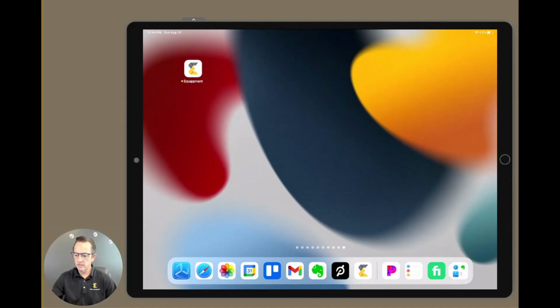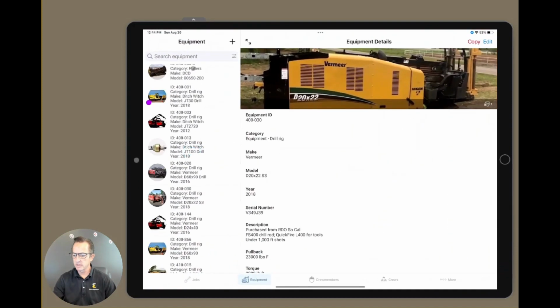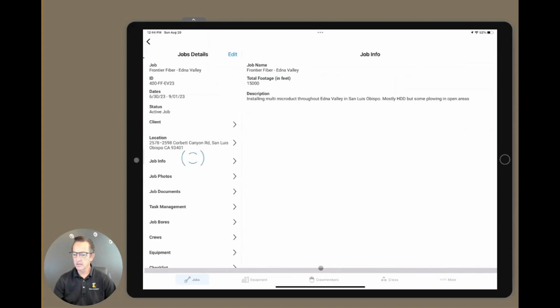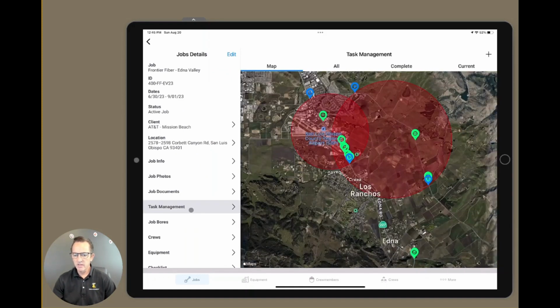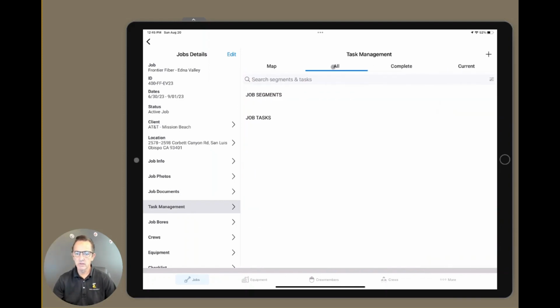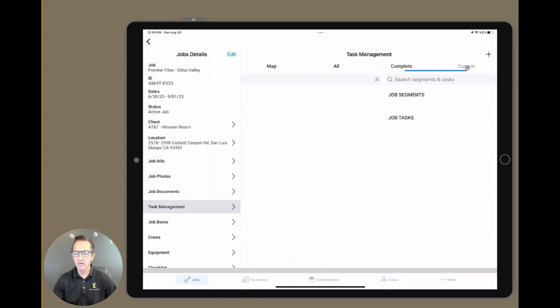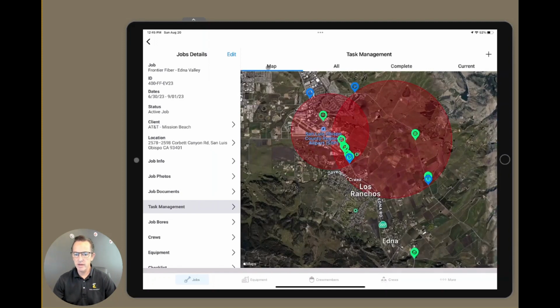So let me switch my screen over here to my iPad. All right, and we will start up Equappment. And then let's move over to the jobs section. Go into one of these jobs, get into the details, and you'll notice right here is the new task management section. Just tap on it. The first view it'll take you is to the map view. You also have an all section, and you can filter out completed tasks and currently active tasks. But let's go back to the map.